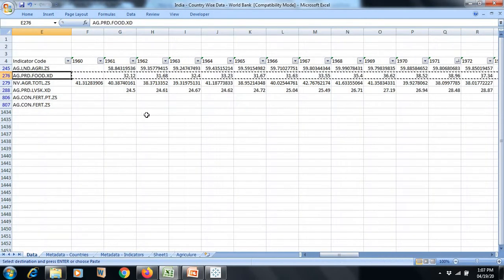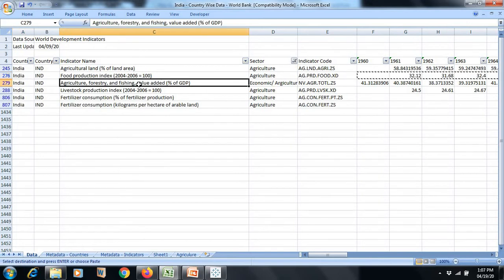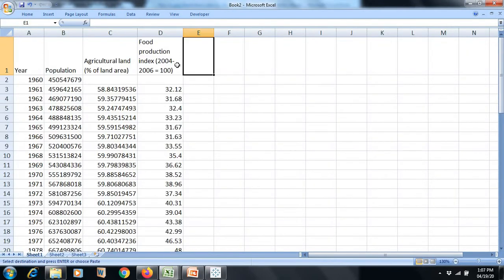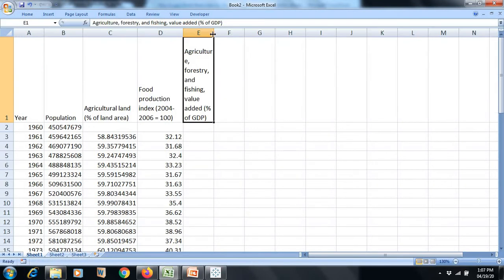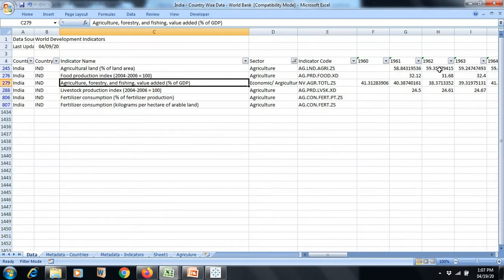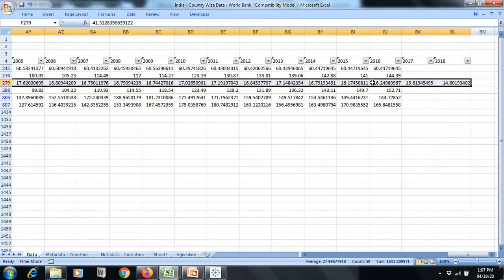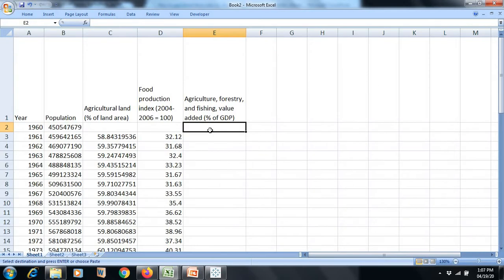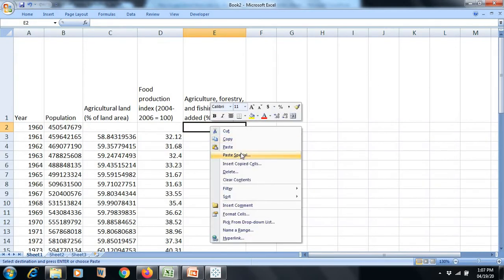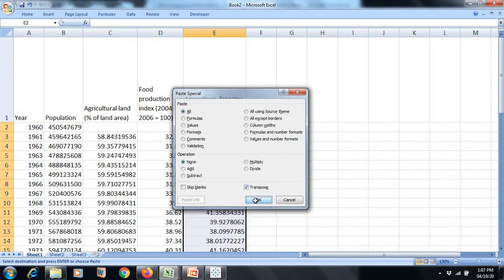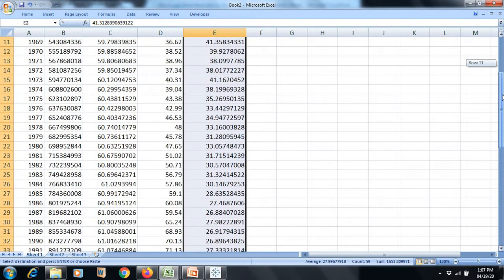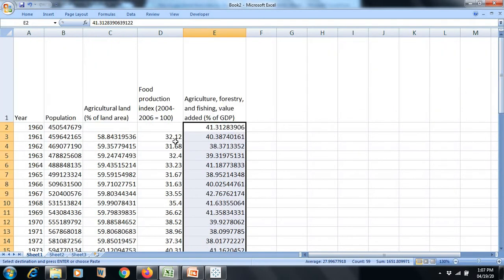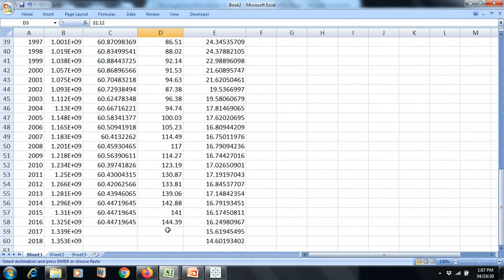What else do I need from this data? I need agriculture's contribution towards the GDP. Right click, wrap text, done. Now this is the contribution towards the GDP. You will find the contribution towards GDP is decreasing. Paste special, transpose. In 1960 it was 41%, and presently it has gone down to 14%. Though our agriculture food production index has gone up from 32 to 144, almost 4 times.